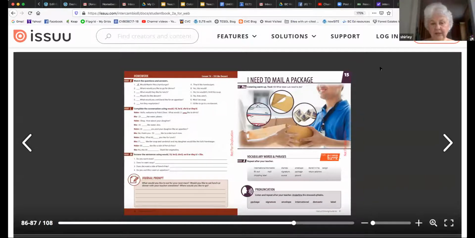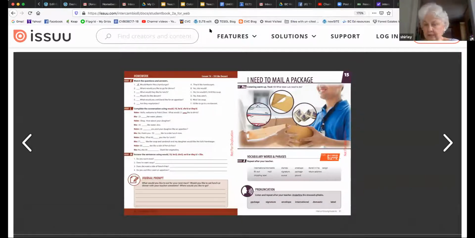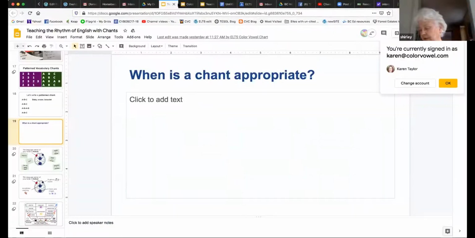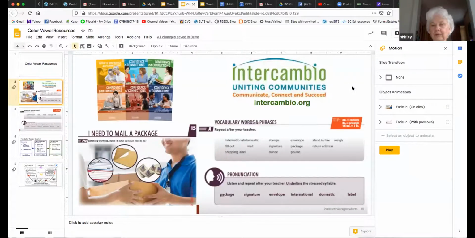So for example, on this page here where you see I need to mail a package, they have a list of the vocabulary words. So let's say that the teacher goes through and teaches the vocabulary: international, international, black cat, international. There we go. Sorry, I was trying to find my right page there. International. Right. And the other vocabulary: fill out, fill out.